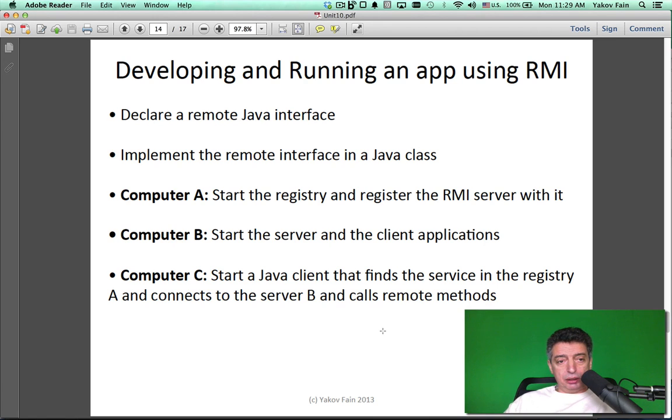So, developing and running the app using RMI. What do you need to do? You need to declare a remote Java interface. First of all, you declare an interface that is a sub-interface of the Remote interface. You declare in there the business methods that are needed for your application, like get quotes or get symbols and so on. Then you need to implement these methods that you declared in the interface, in a class.